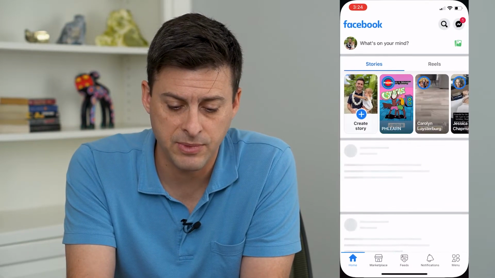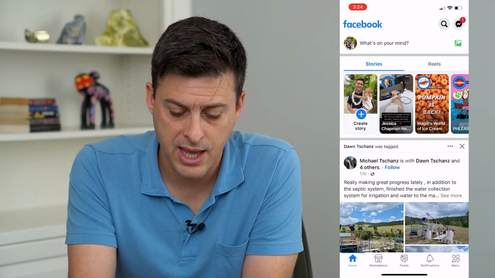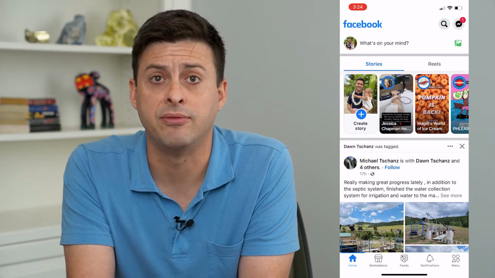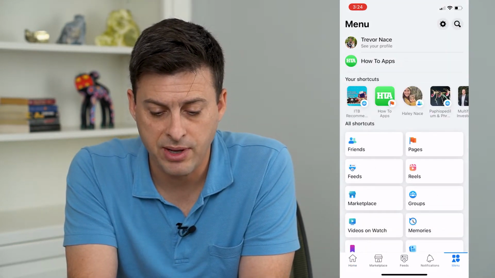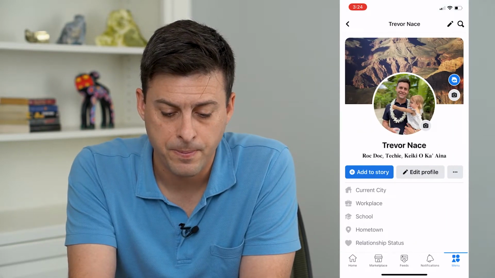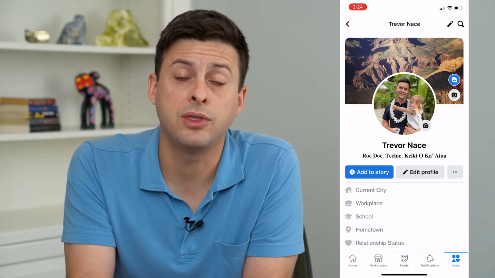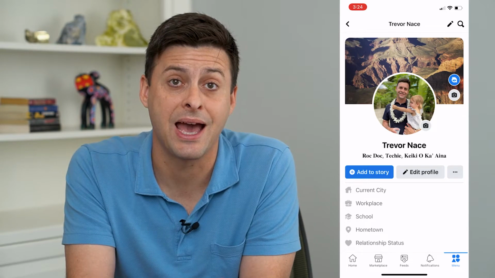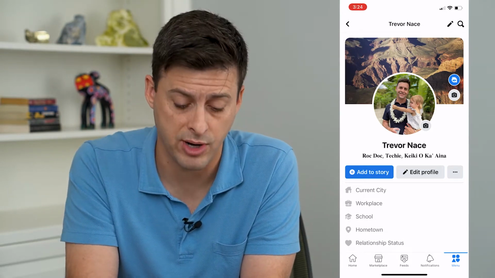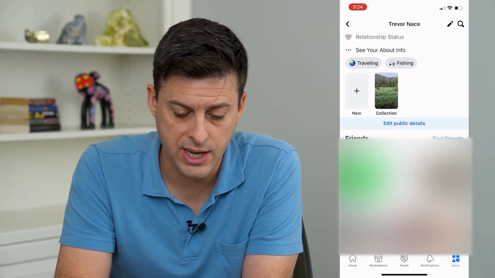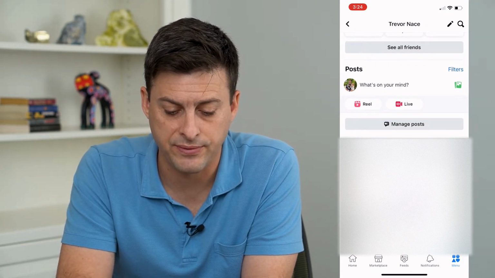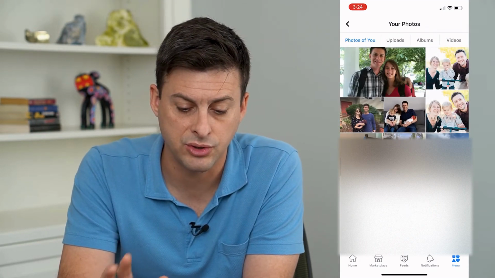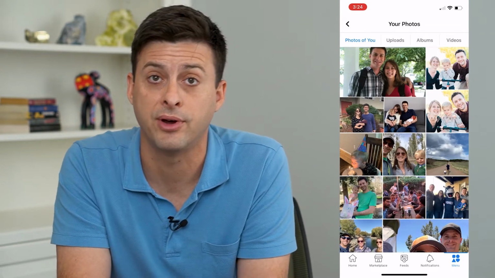Now, let's open up the Facebook app here, and I'm going to tap on menu at the very bottom right. And then I'm going to tap at the top left where it says see your profile. And then I'm going to walk you through a few different options you have in terms of making these photos private. So let's scroll down, and you can see right here on the left is photos. So I'm going to tap on that, and this will show all of the different photos.